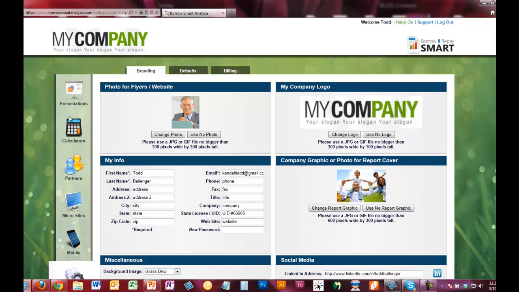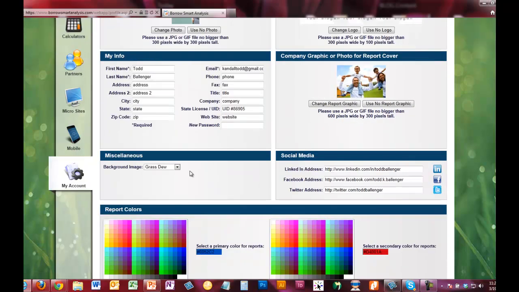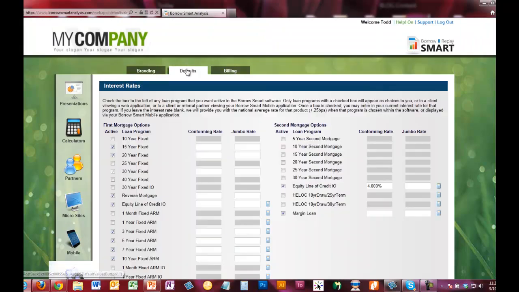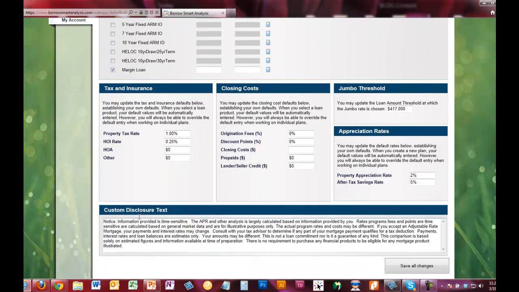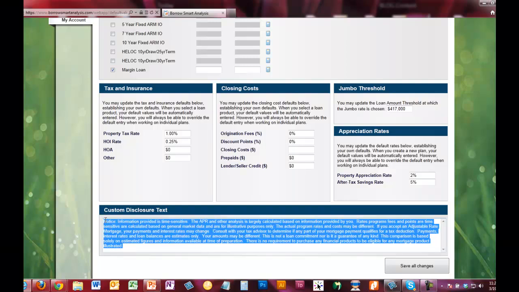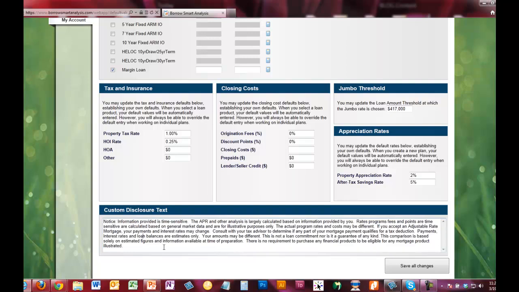So you've got this new ability to control the look and feel of your software. All of your defaults and stuff are the same with one new addition here. Many of you liked having this disclosure information, and we built a disclosure for you, but you wanted to tweak it. Maybe you wanted to put in some additional information about your personal licensing or some things that your company wants you to have on your presentations. You can completely delete this and put your own disclosure, or you can go through here and add or edit our custom disclosure text, and that will show up on your report. Simply go through and make your adjustment and click Save All Changes, and that's going to show up.